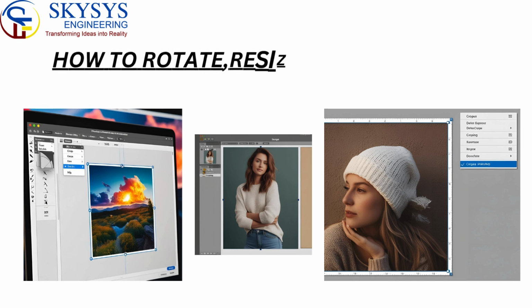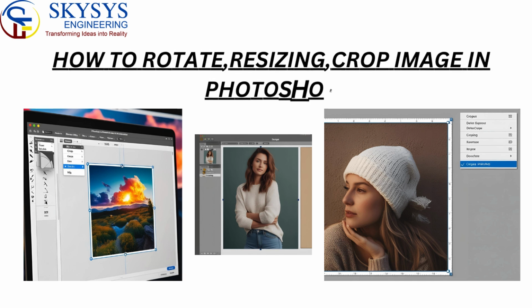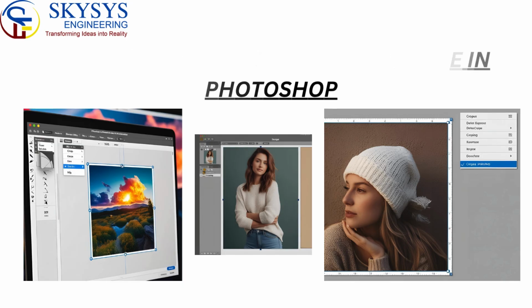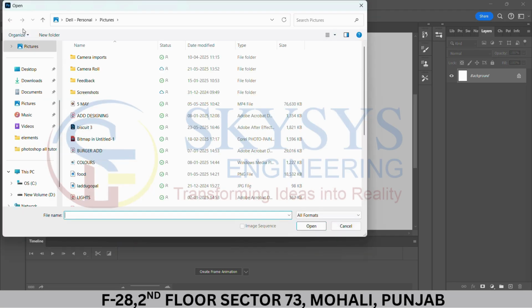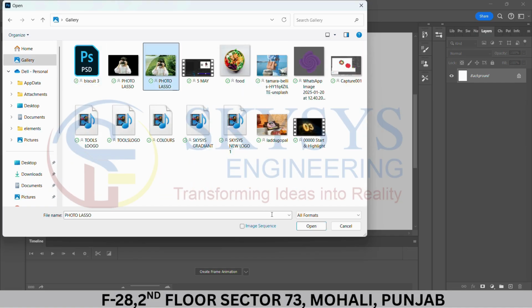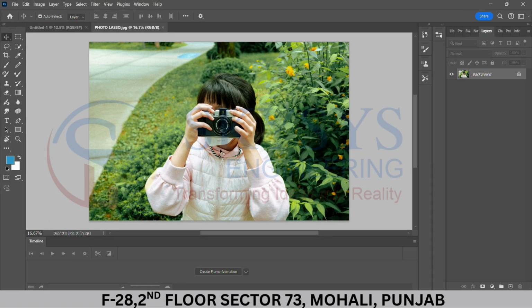In today's video, we learn about how to rotate, resize, and crop an image in Photoshop. Firstly, from File, open a new image from your PC to work on.